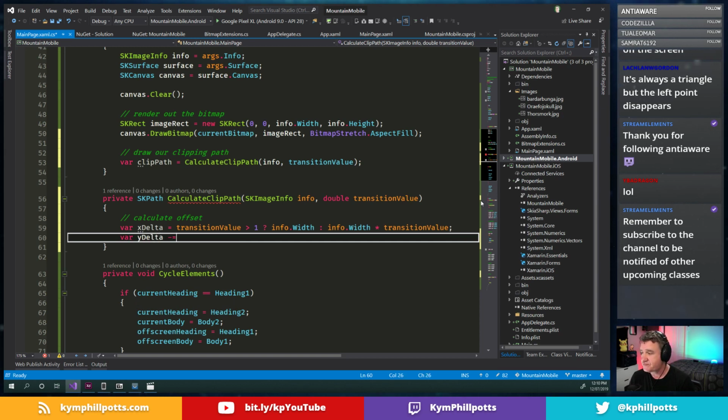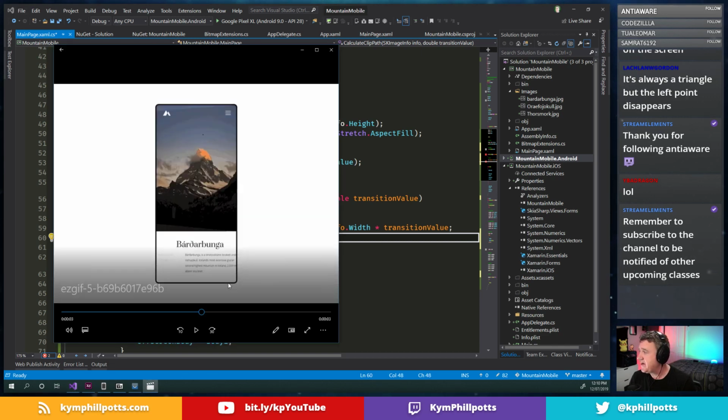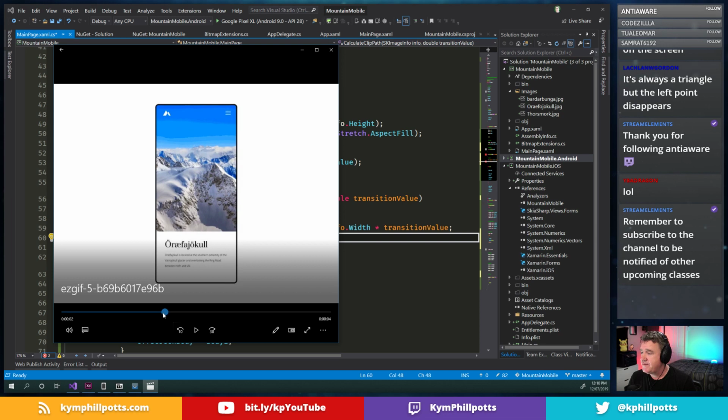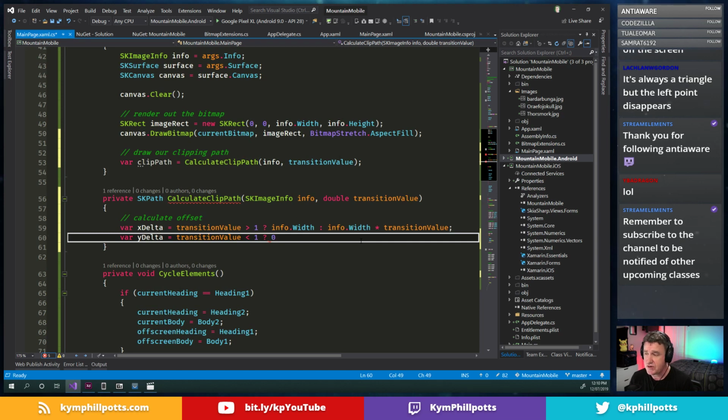We could say if the transition value is less than 1. So in other words, what we're saying is, if we imagine we're going from 0 here, that's 1, that's 2. At this point here, the Y offset, right? It's always at the middle of the screen, so we're not offsetting it from the middle. So we could say it equals 0, right? Otherwise, it might be half the screen.